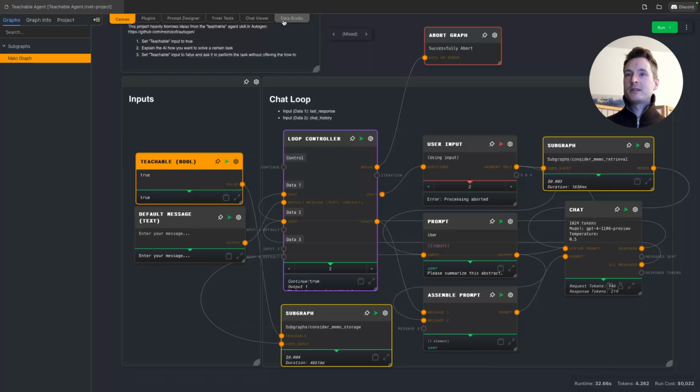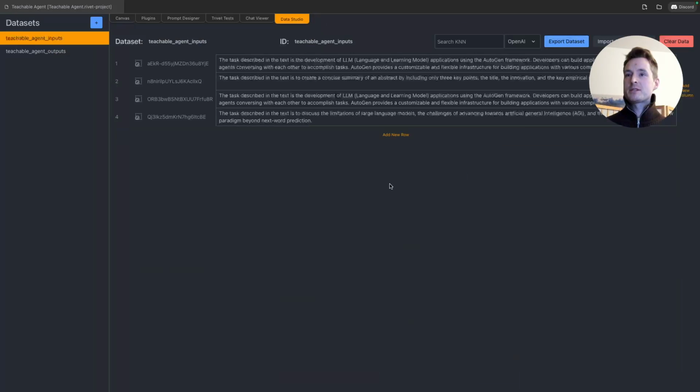So for this, we'll first take a look into the data studio before we even dive into what's happening in detail. Because we can see that we now have two tables here, teachable agent inputs and outputs. And what it does is basically every time we give it a prompt, it goes through a series of steps to analyze it and to find out if there is anything that should be saved. And for this, let's just look at this line here.